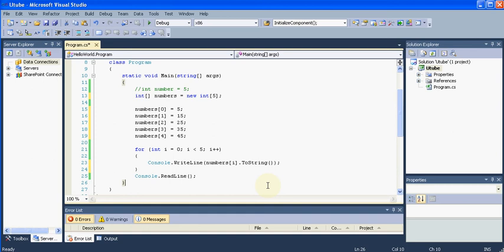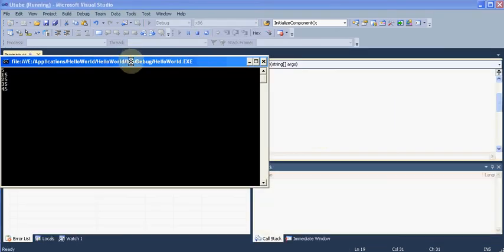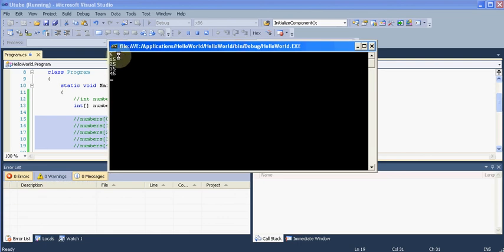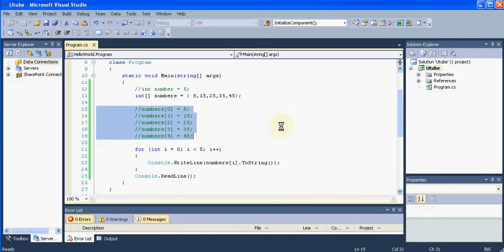Now let me show you one more way to declare your values in the array. For that we will not need this, and I will just create one opening and closing curly brace, and in that I will write 5, 15, 25, 35, and 45. Now we don't need this, and we will run our application and hope everything works fine. And yes, it works fine: 5, 15, 25, 35, and 45. Enter, and it gets closed.